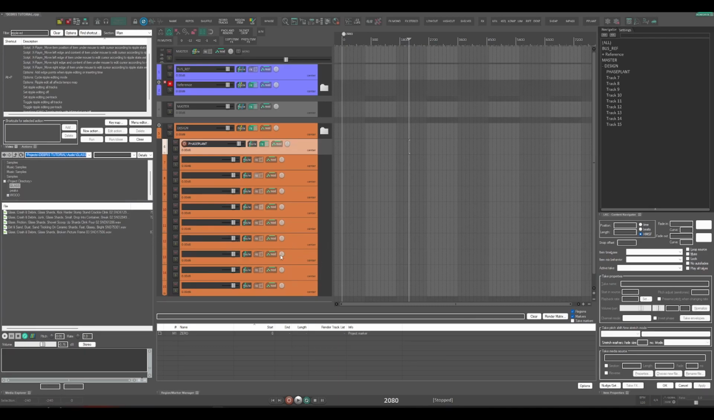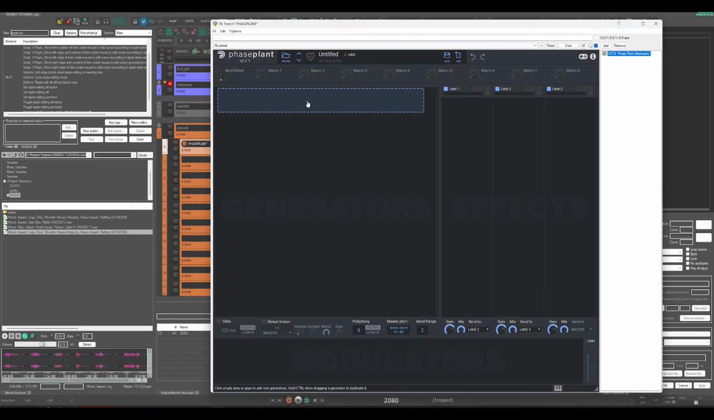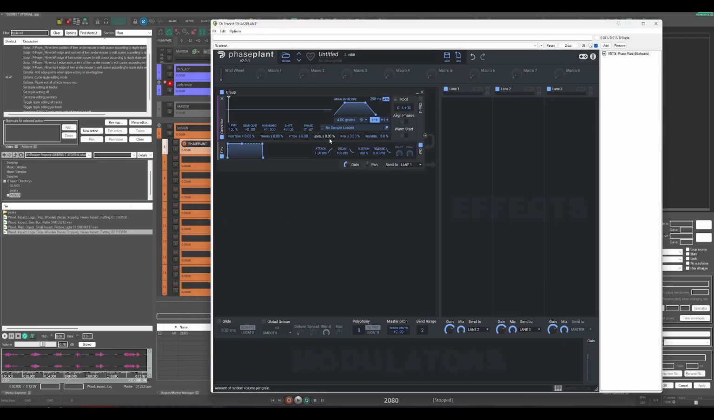Right, so first things first, I have prepared some samples, some basic debris samples. So let's see what we can do with Phaseplant. Phaseplant has an amazing granular synthesizer built in. It's one of the latest features in the synth. And quite honestly, it's quite groundbreaking because it has a lot of features which other synths do not really have.